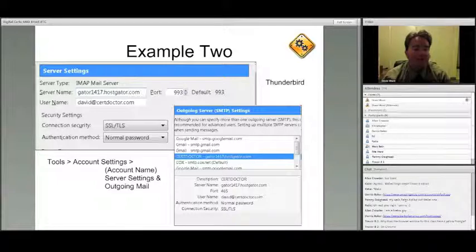Example 2, Thunderbird. A few of you use that. In this case, you would click Tools, Account Settings, the account, johndoe@gmail.com, and then you'd click Server Settings under that, and then you'd see right here it says Connection Security SSL TLS. That's what you want to see.